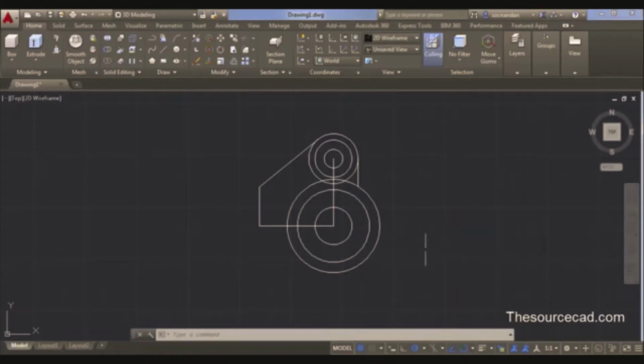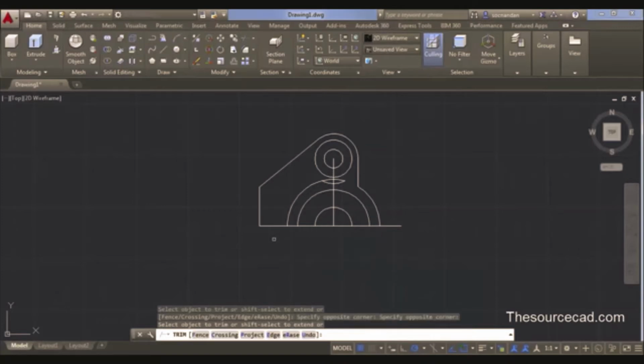Now let's trim some of these lines. But before trimming, I'll create one more reference line that starts from this point and extends beyond the last circle. Select trim command now and press enter. Now carefully remove the lines, arcs and circle which I am removing. So click at this one and this one. So these are the lines which we don't want, and also we don't want any geometry which is under this line. Now press enter to exit this command and erase these two arcs as well.